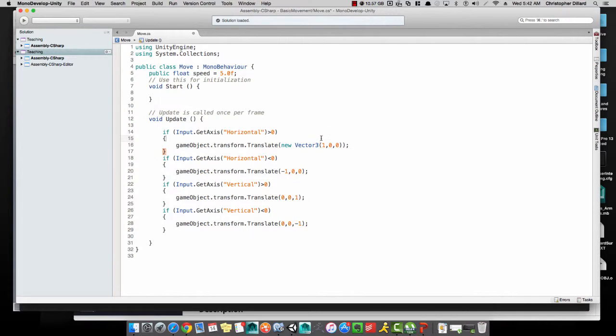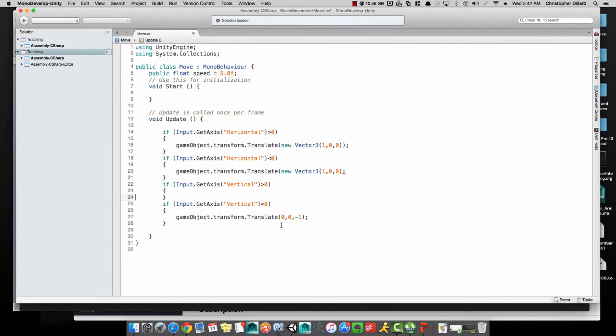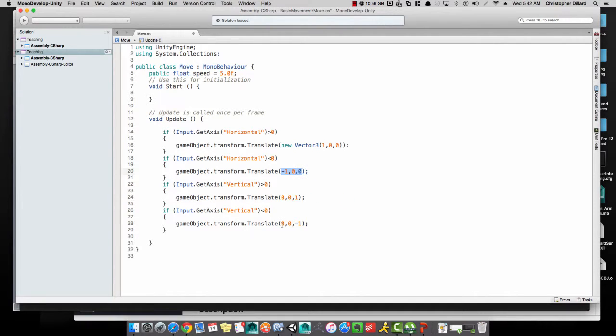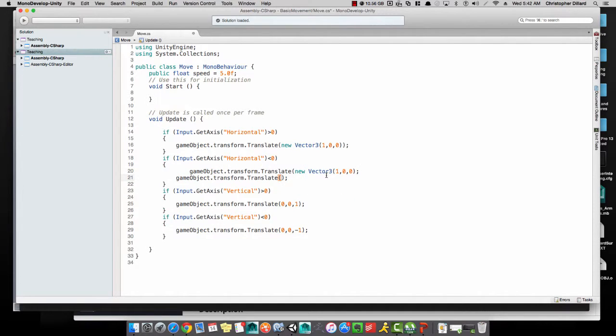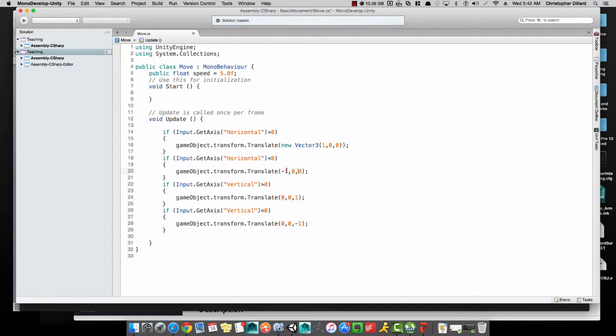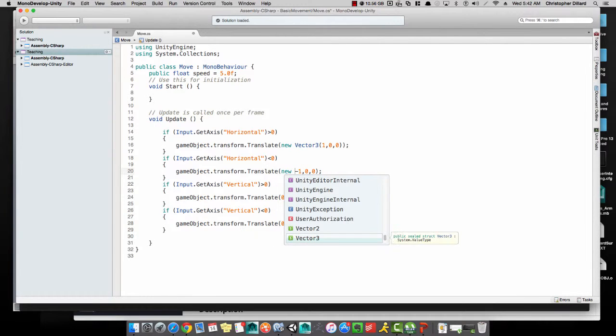Alright. Now this will do the same thing as the previous iteration of this. Whoa, no. Let's just do it manually.